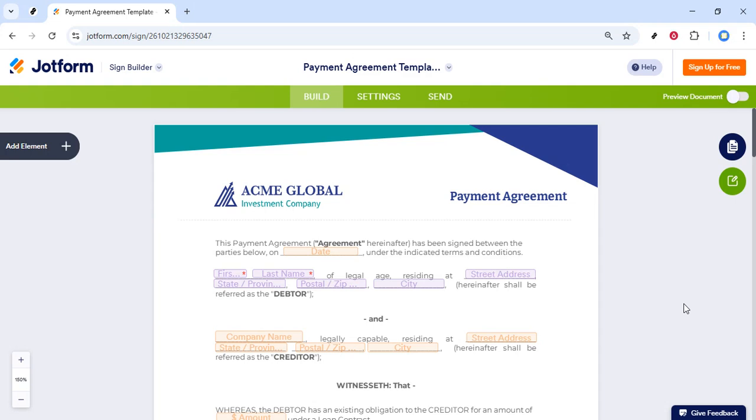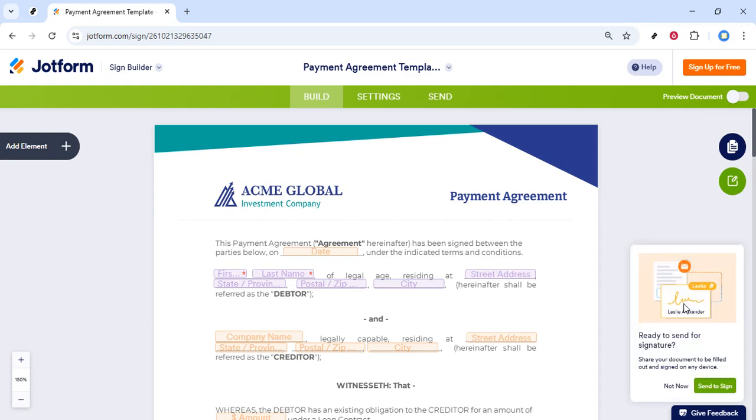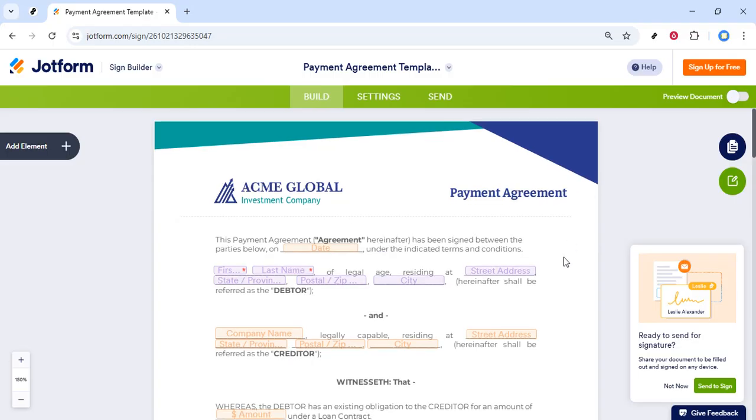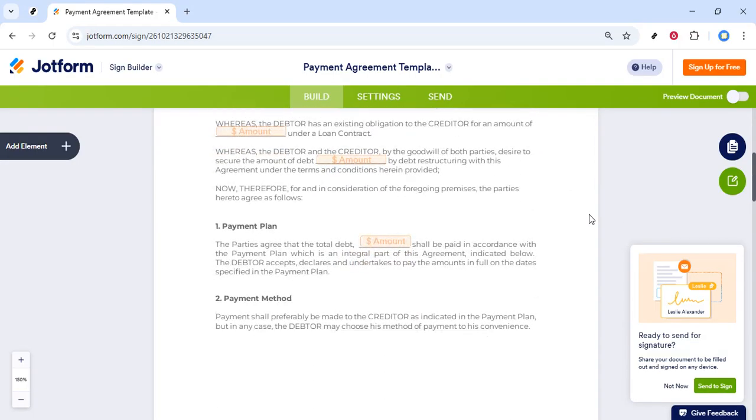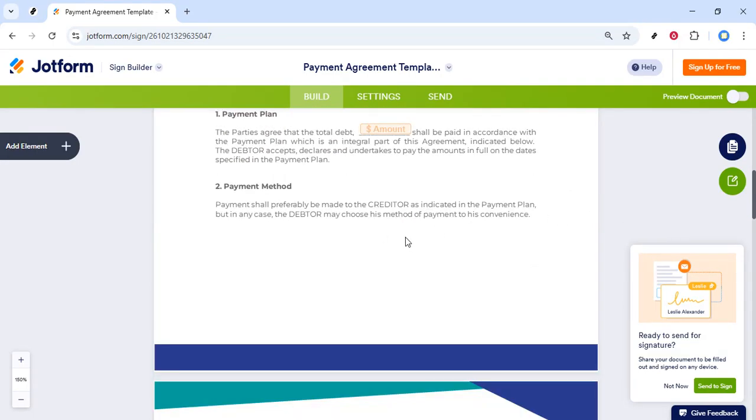When you find a template you like, click on it to preview the document. This preview lets you see the structure, the wording, and where signature fields might be placed. If it looks like a good fit, click the button that says Use Template. Jotform will then load that template into the editor where you can customize it, assign signers, and prepare it to be sent out for signatures.